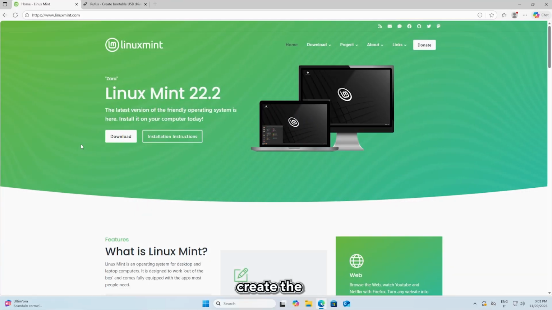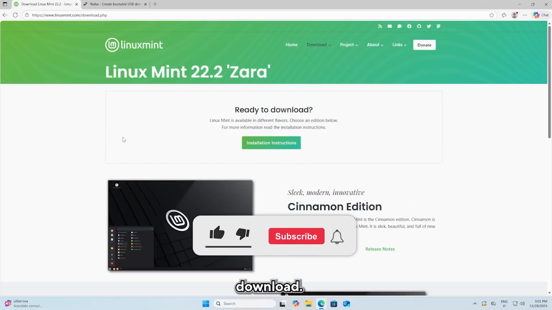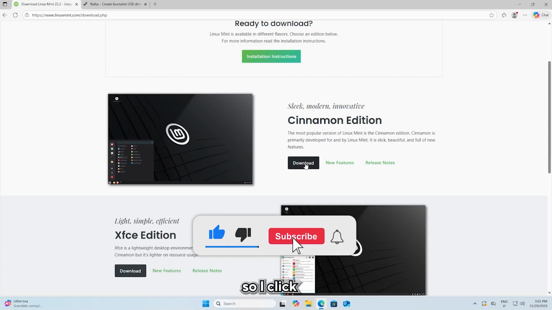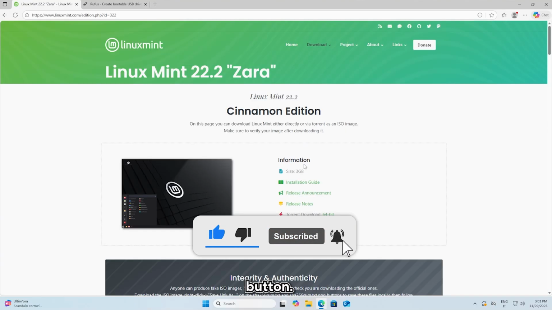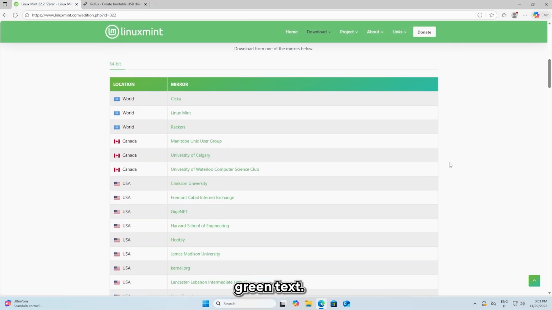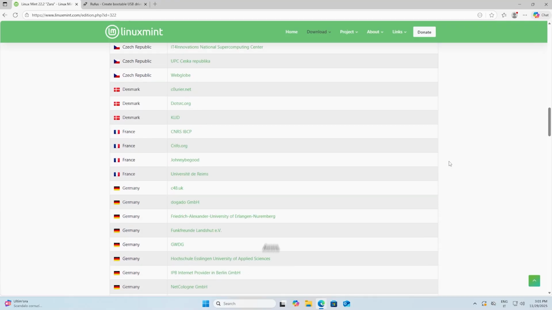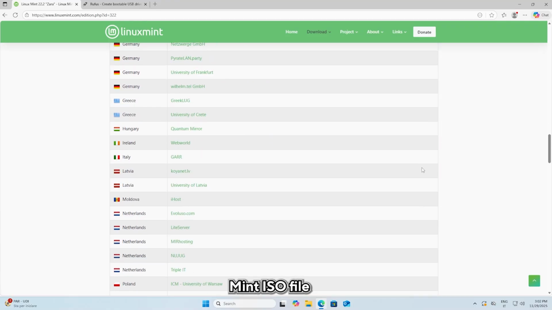Now it's time to create the installation USB stick. All the links and pages shown in this video are available in the description of this video. On this page, click on Download. I want to use the Cinnamon Edition, so I click on the gray Download button. On this page, scroll down and click on a mirror, which is the green text. Choose the one with the flag of your country or a country near you, otherwise it will take forever to download the Linux Mint ISO file.